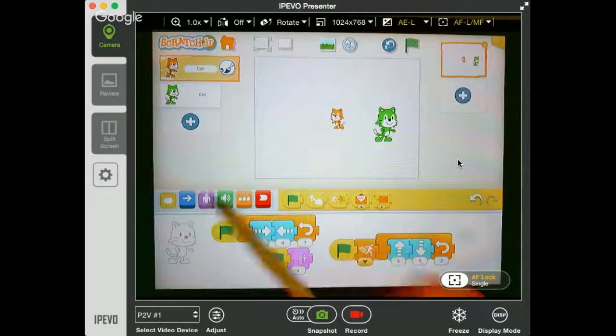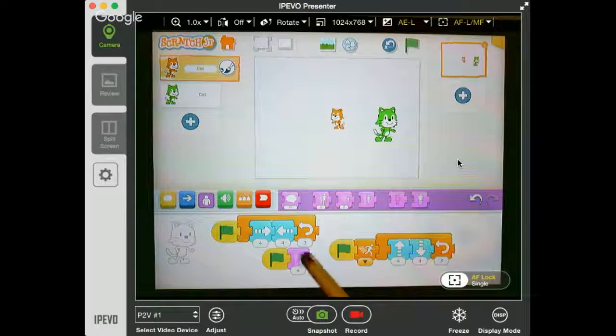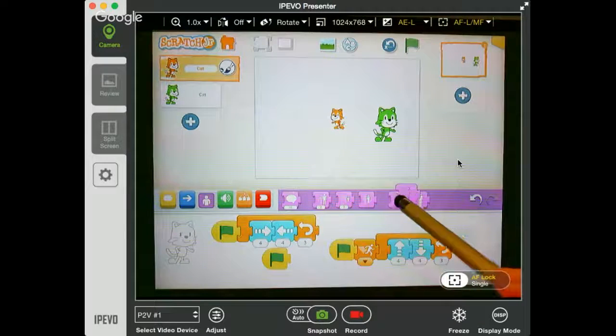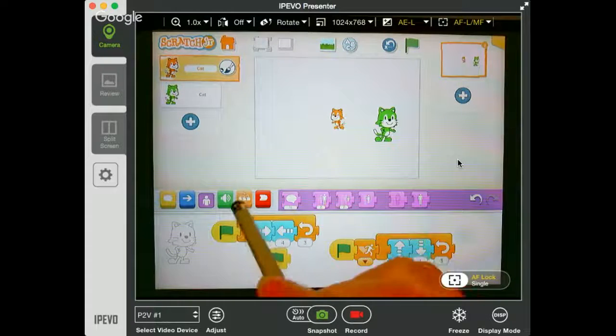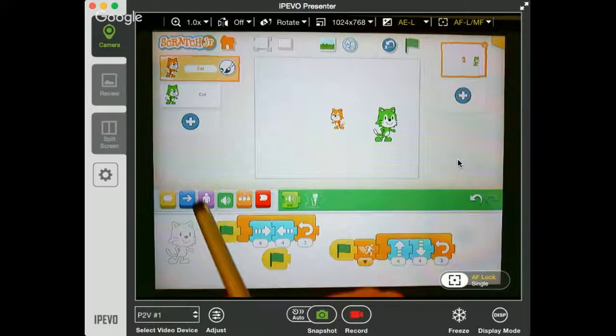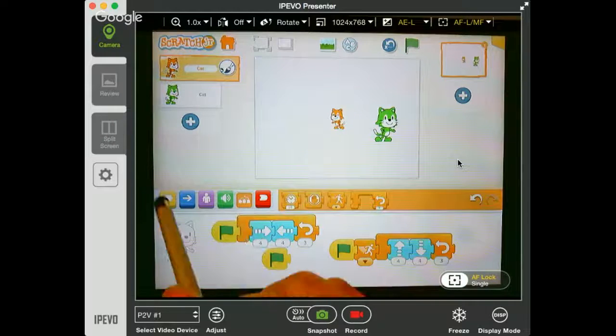Let's see what else we have. There is a hide and a show. Well, I'll just show you what this one does. Hide obviously makes things go away. And then to get it back, you have to show it again.